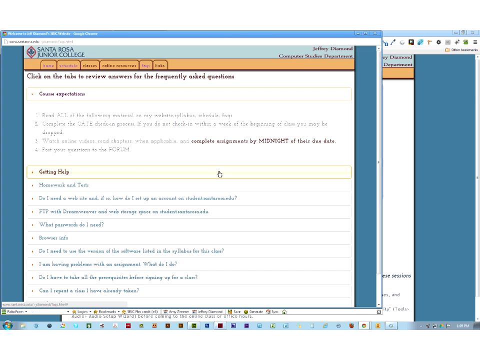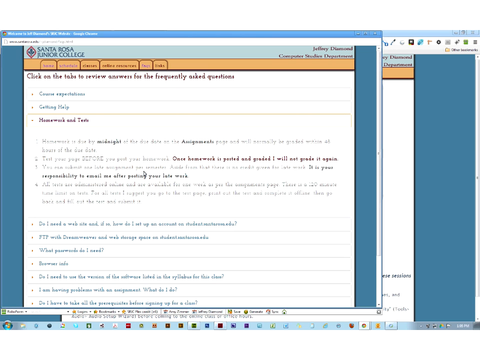There are a few issues that I want to just make sure that are clear at the beginning. Your assignments are due midnight of the due date, so today is Wednesday the 16th. Your first assignment, which is due Wednesday the 23rd, is due by midnight. Okay? Homework and tests. All of the multiple choice quizzes are online. Homework is due, as I said, by midnight of its due date.